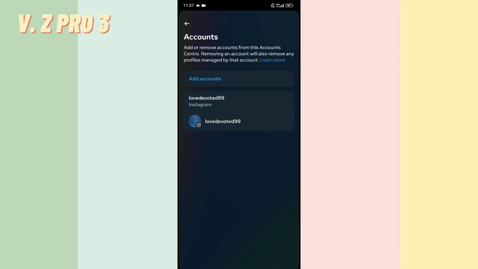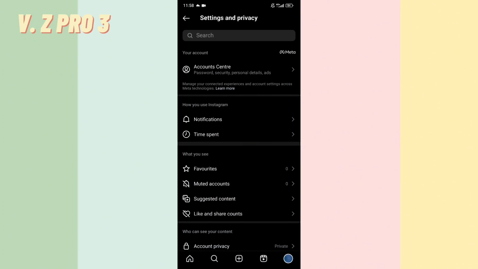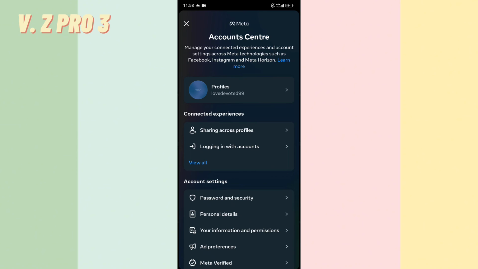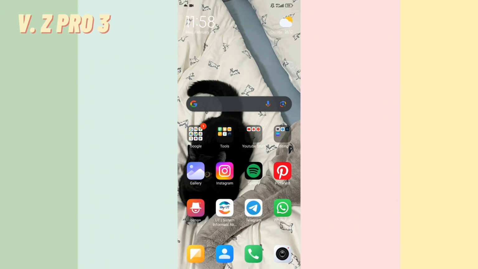Tap on OK. So that account, your sharing account on account center, has been removed from this Instagram account center. So there's only one account on this account center. So that is how to remove sharing accounts on Instagram account center.